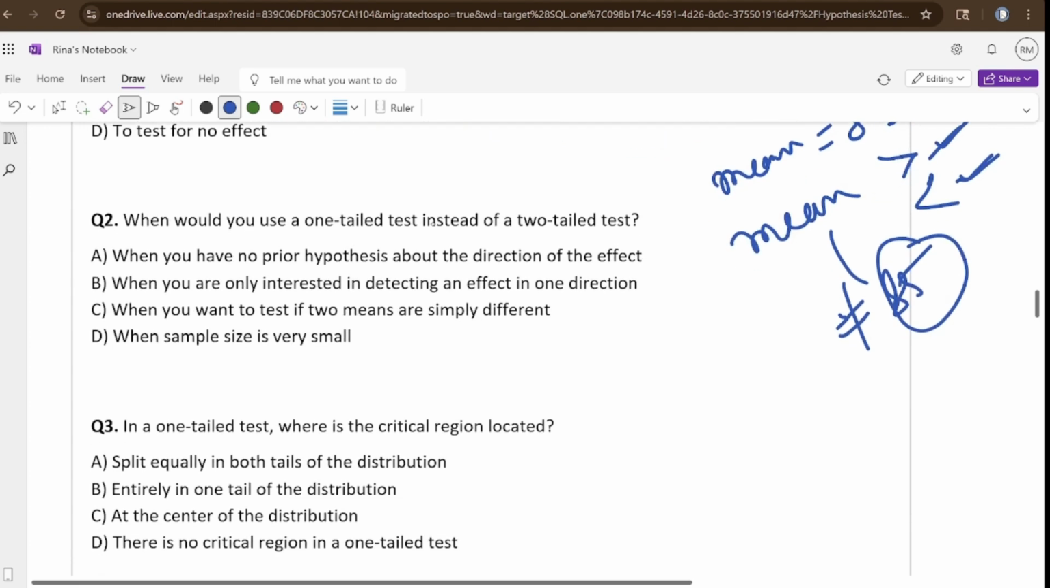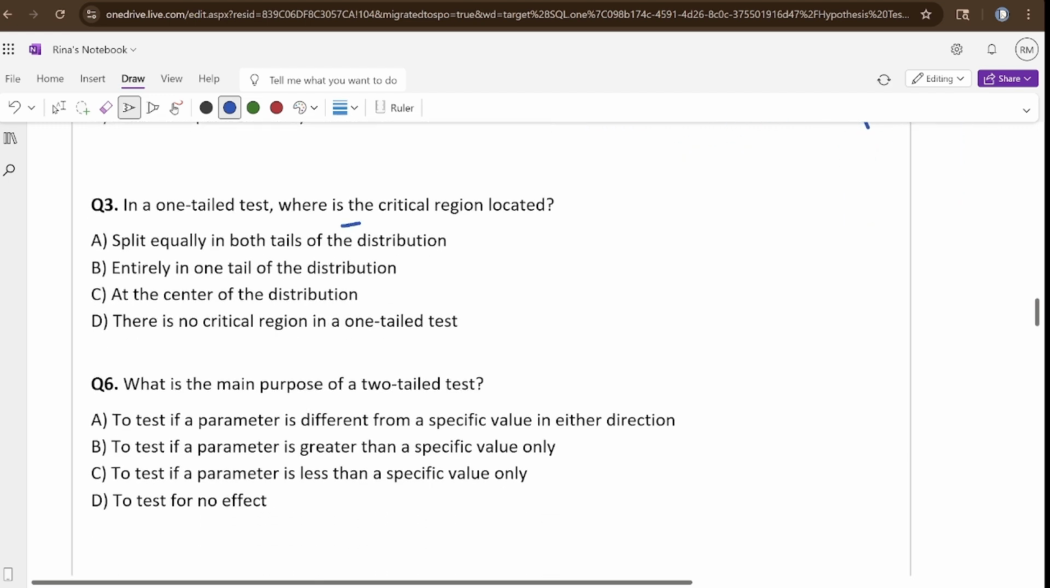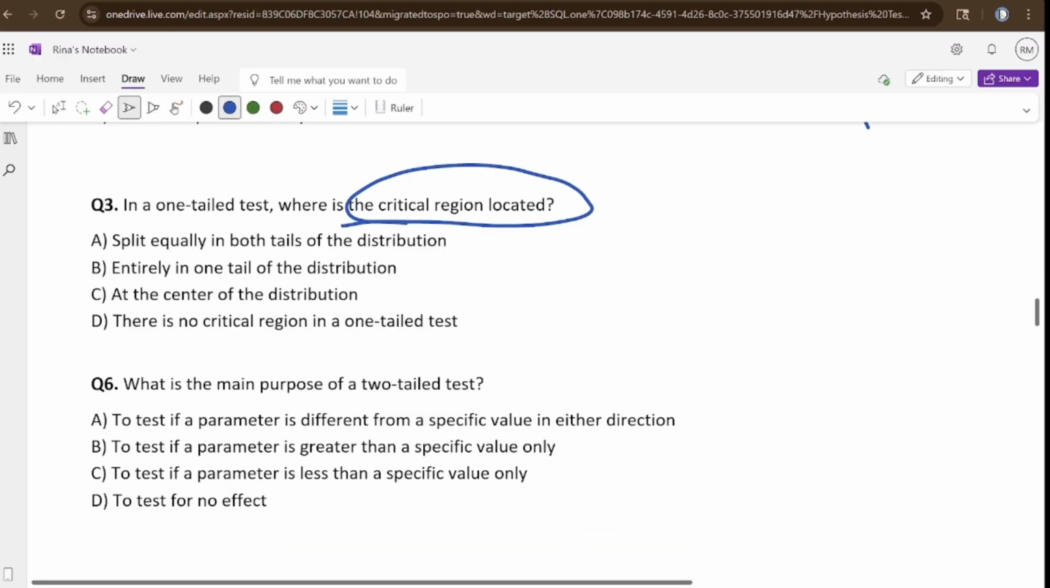When would you use one-tailed instead of two-tailed? When you have no prior hypothesis? No, there should be a hypothesis all the time. When you are only interested in detecting an effect in one direction? Exactly. Now, in one-tail test, where is the critical region? I have told you, this is the critical region. Split equally in both? That is for two-tailed. Entirely in one tail? Exactly. At the center? No. Critical region will be there.